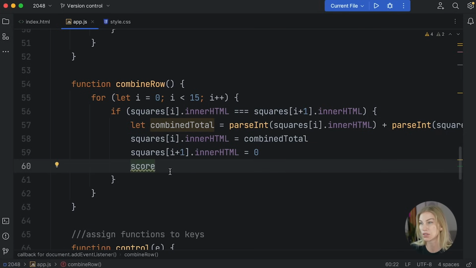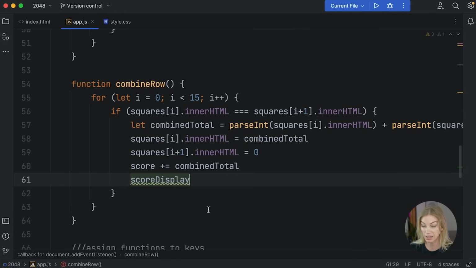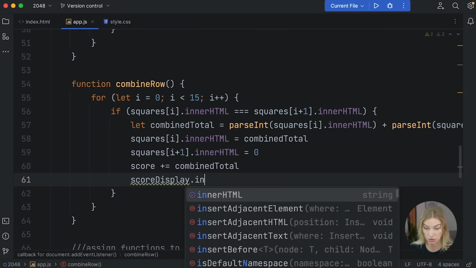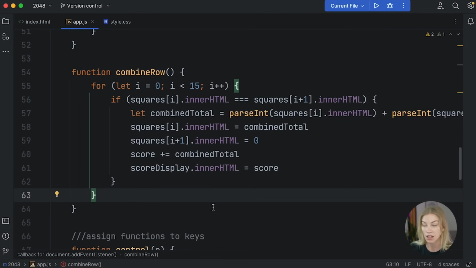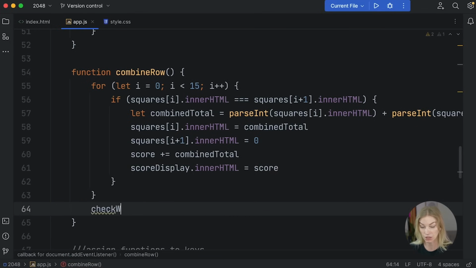And then we can override the score here. If something has been combined, we just add that combined score to the total using the plus equals operator. Great. And then I can also get the score display and just display the actual score for the user to see in the browser. We'll also check for win at this point. So check win like that, or check for win to be more precise. Of course, we haven't written that yet, so I'll comment it out.